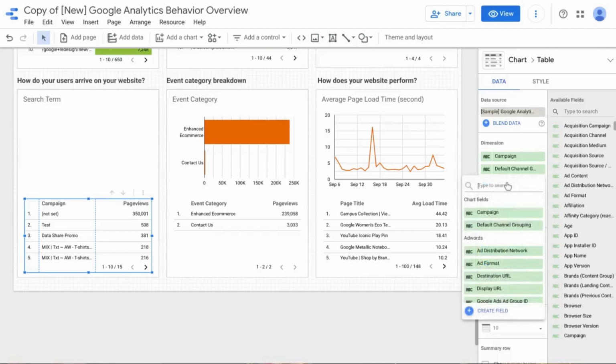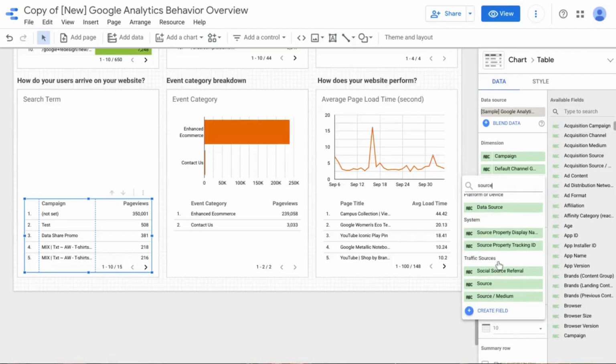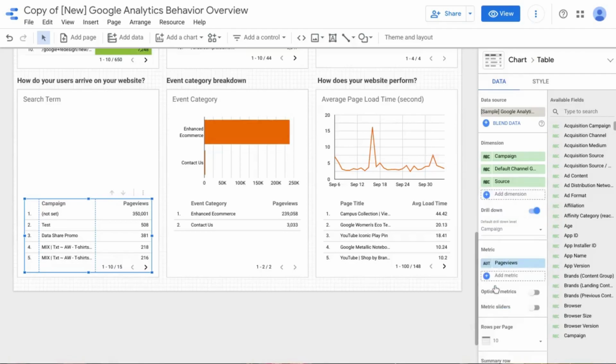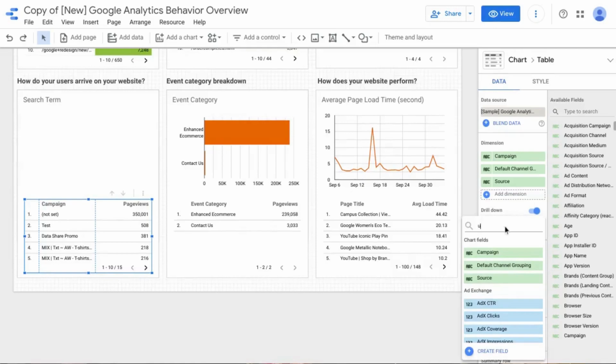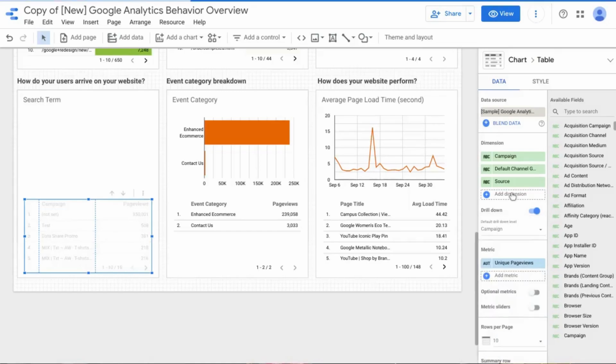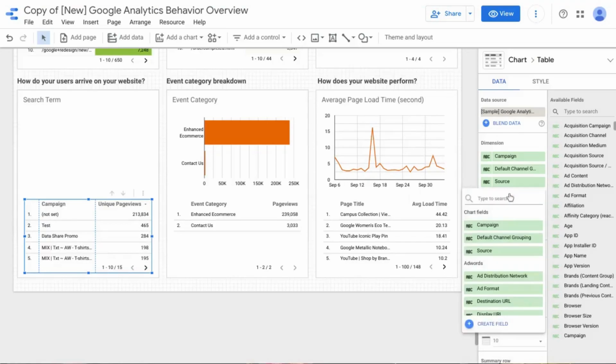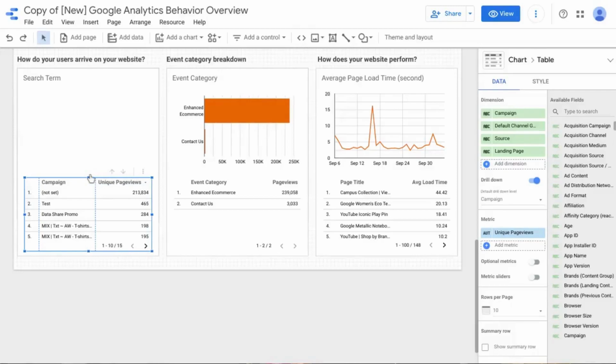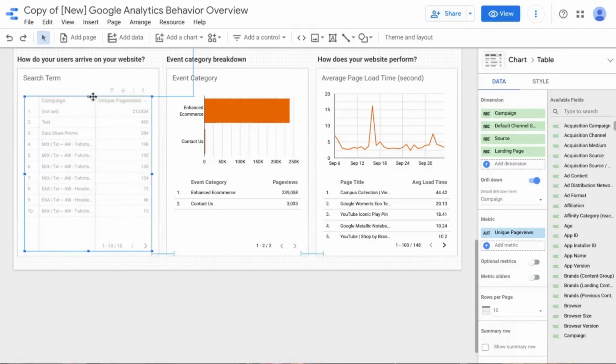And after that, we'll choose source, scroll down under traffic sources, and then for page views, you can change page views to unique page views so you can get a sense of how many users are coming in through each campaign. And we'll actually add one more dimension for landing page so we can see what landing pages users are arriving on. Let's increase the height of this table.